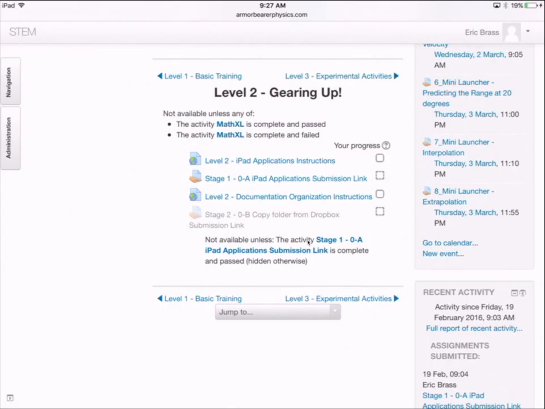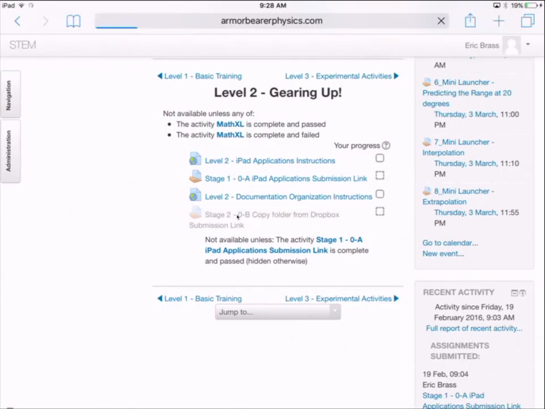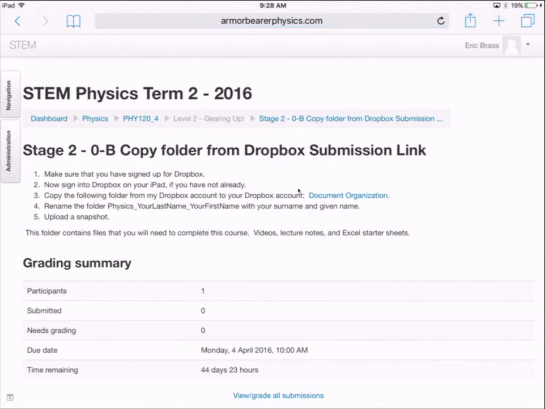The next assignment is going to be copying a folder from my Dropbox to your Dropbox. Okay? So right now the link is grayed out, but it will open for you once you receive a passing grade for the previous assignment, which is iPad applications.